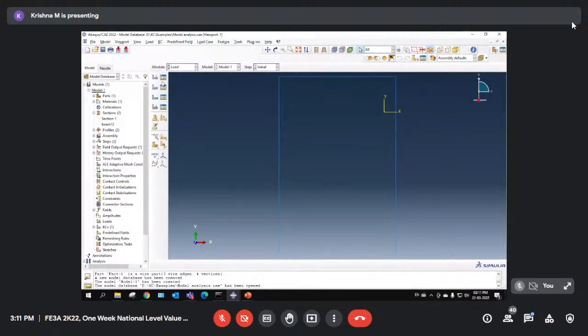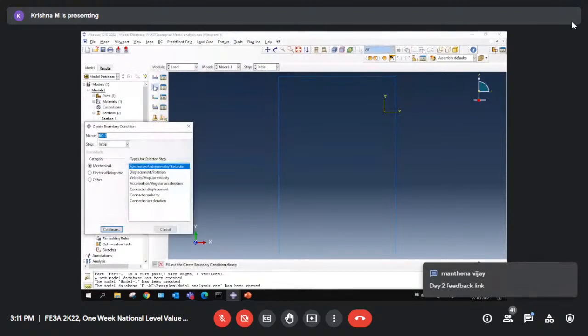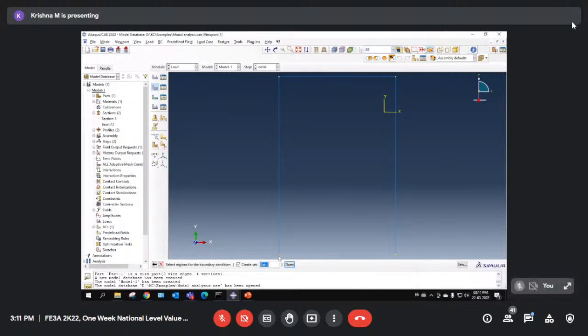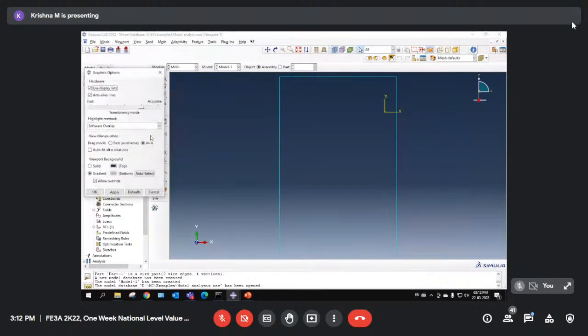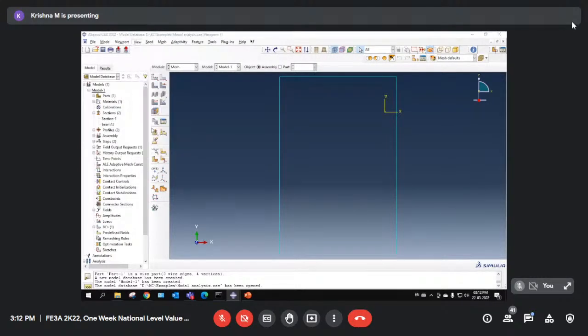Next, we go to the load. Since there is no load, I created a boundary condition. Similarly to before, I selected these 2 points and created the boundary condition. So this is standing on the earth. After creating the beam, you can see it here. If I go to part, mesh, and then view, then options, view options.